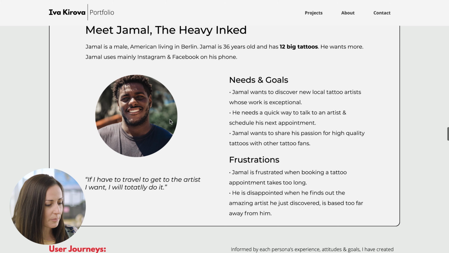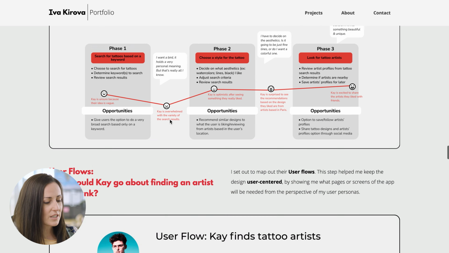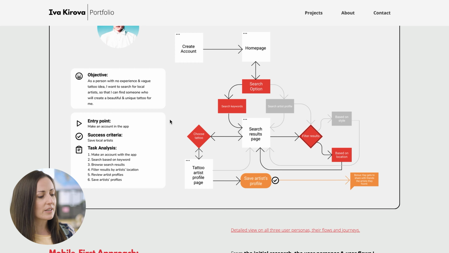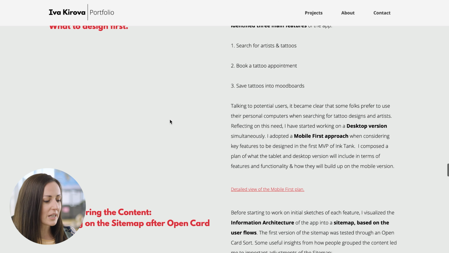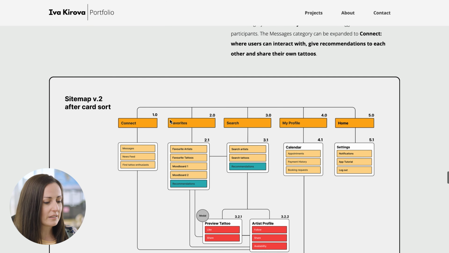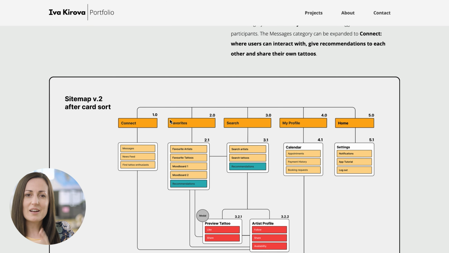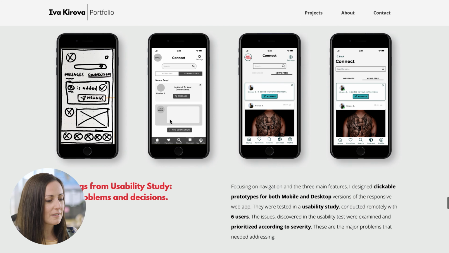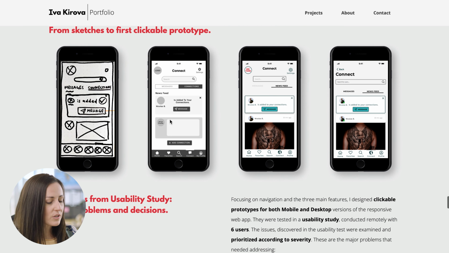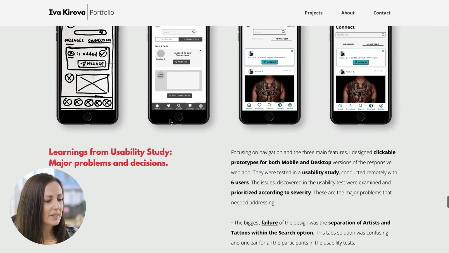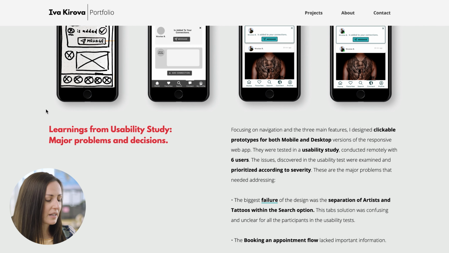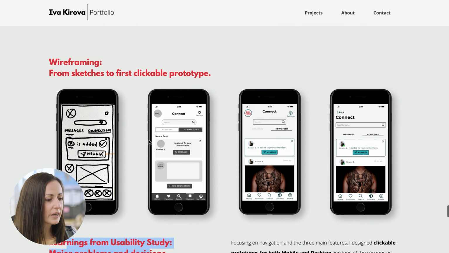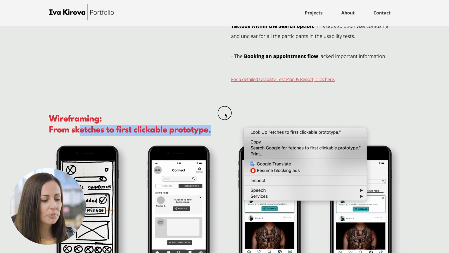Okay, there's some personas here, and scrolling through have really clearly and concisely illustrated and shown the process, the challenges, the outcomes, all the steps along the way of that UX design process. And then we're getting into UI design, so wireframing and prototyping and just really designing the UI with those same great headings that let me scan really easily. Learnings, problems, decisions, sketches to the clickable prototype.